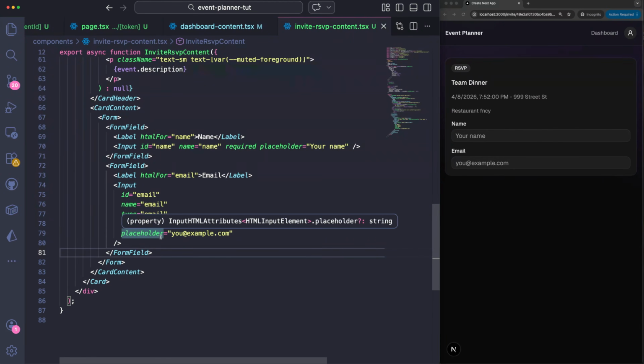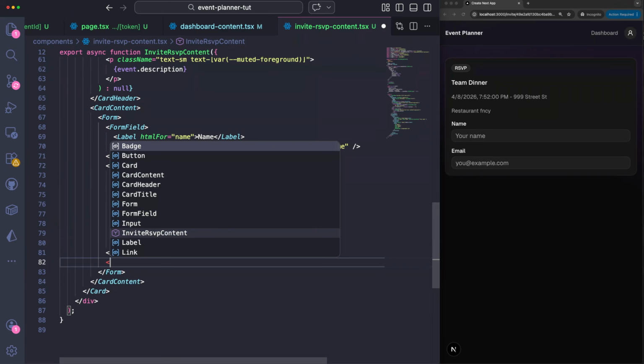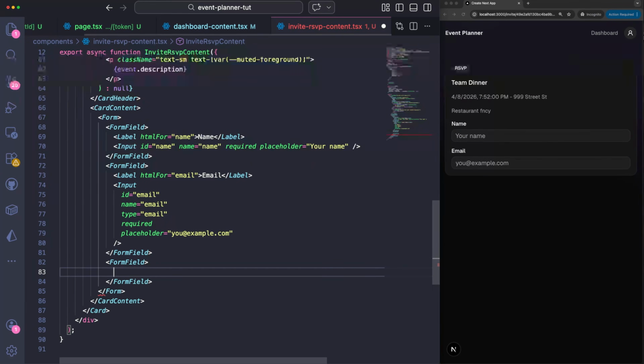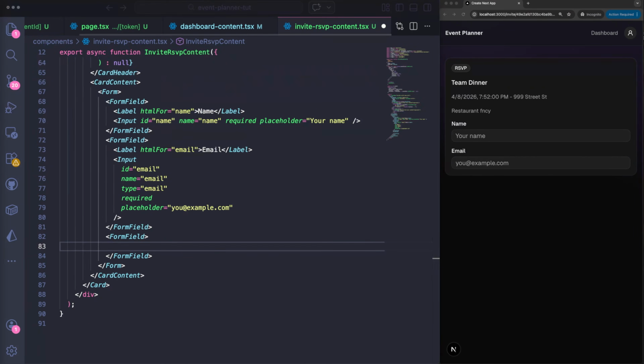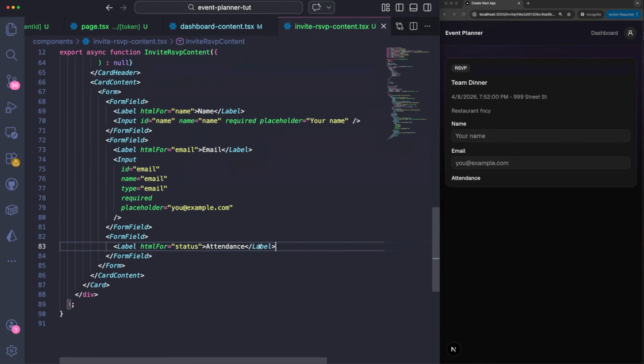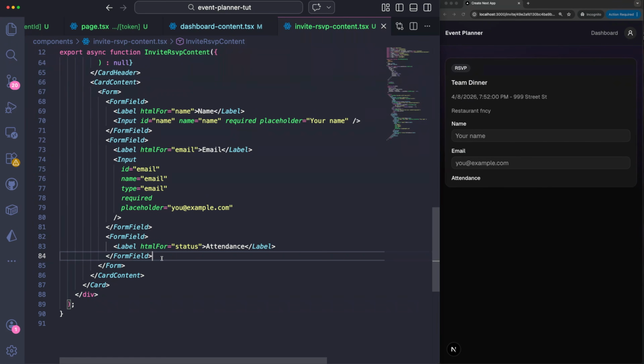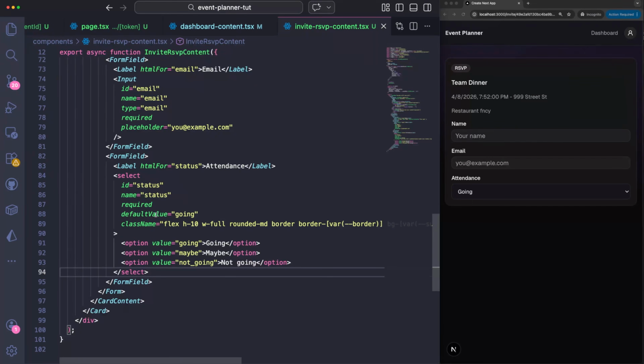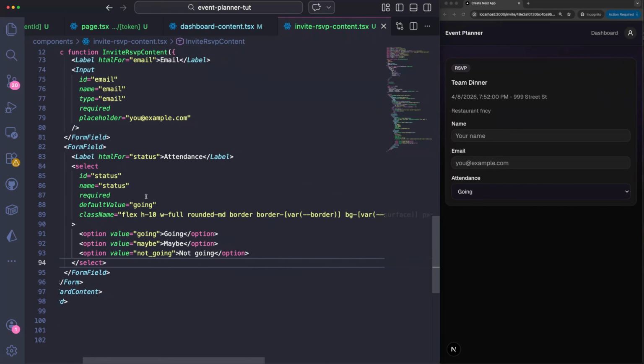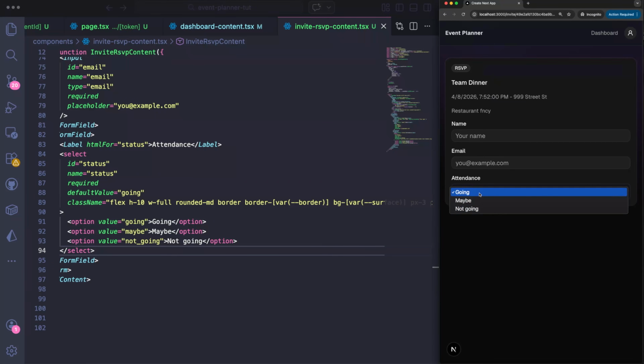their email. And then finally, I want to know the attendance. So I'm going to actually make a form field here that is going to have a radio button for the attendance. So if the user is going, not going, or maybe. So we're going to use here a select field inside of this form field, and it's going to be called status. It's required and it defaults to going, but you can click on it and change between maybe and not going. That's the kind of data that it's going to go.